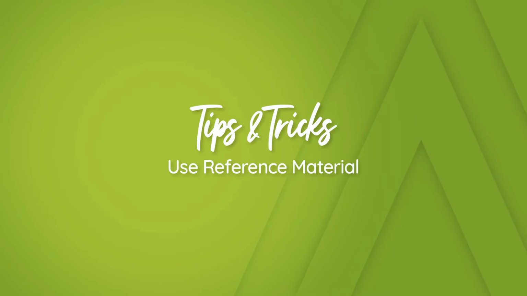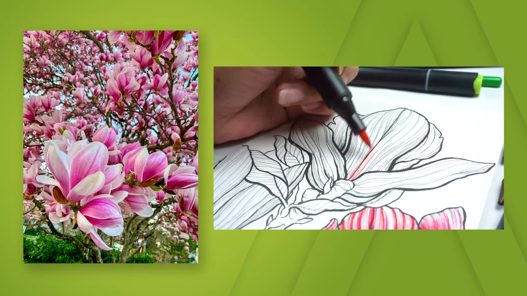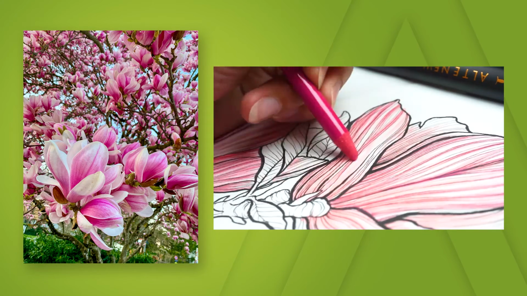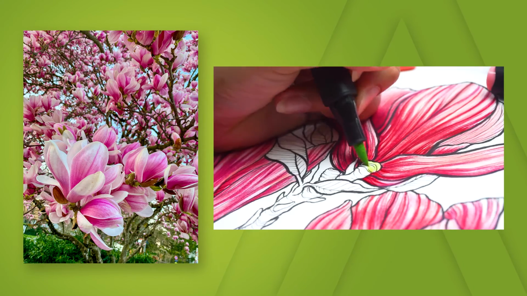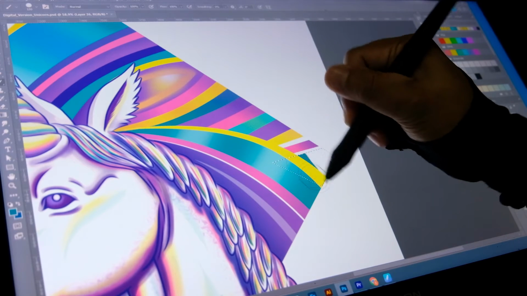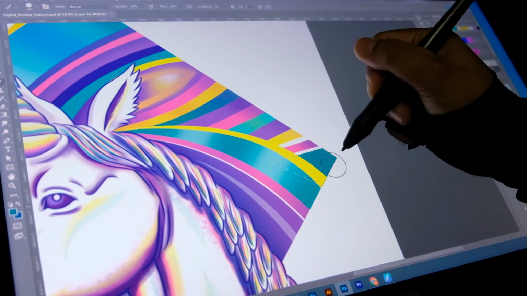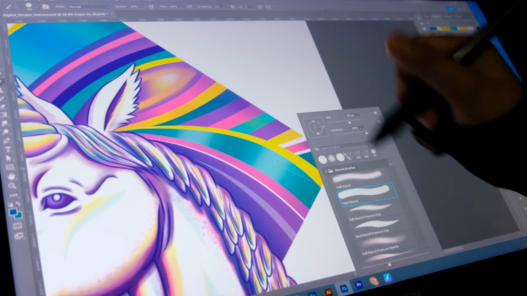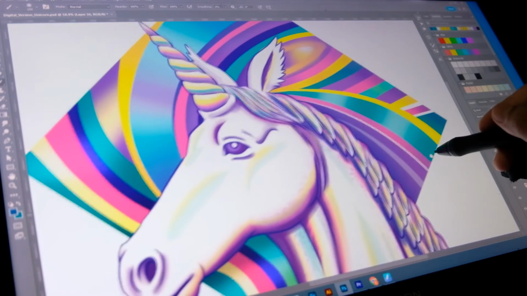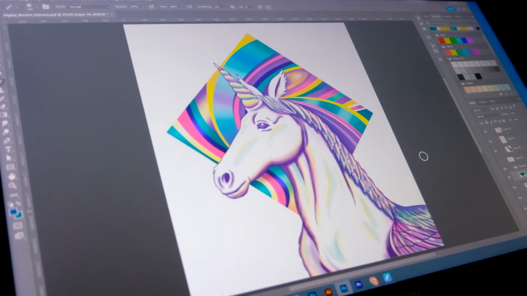Use reference material. When drawing complex or detailed subjects, refer to reference images or real-life objects to ensure accuracy and capture the correct proportions and details. If you're working digitally, utilize layers to separate different elements of your line art. This allows for easier editing and adjustments without affecting the rest of your artwork.